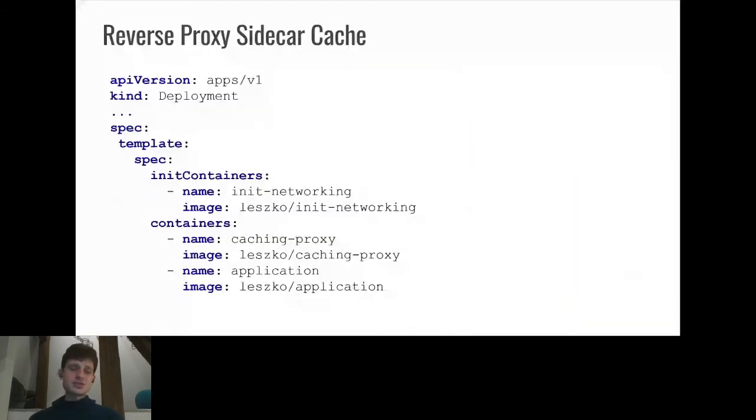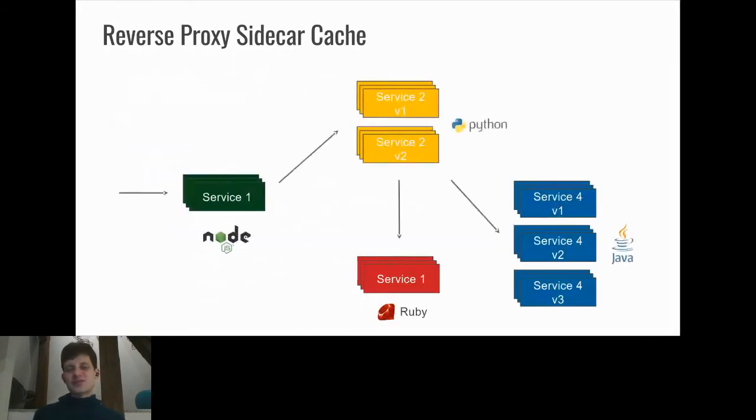How does it look in Kubernetes? This will be a sample configuration where you actually need 3 containers. One is an init container. Let me explain why. Starting from the bottom, we have our application with our business logic. Then we have our caching proxy container, which is our cache server and also the interceptor of the network. But we also need an init networking container to configure the network so that any request coming from outside does not go to the application, but it goes to the caching proxy.